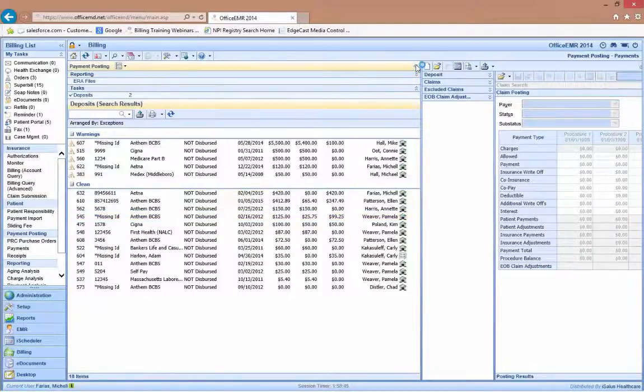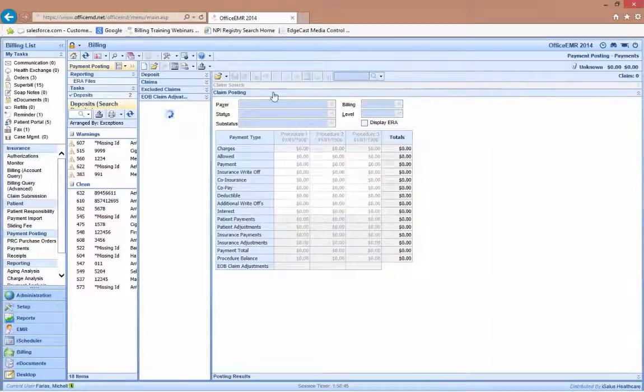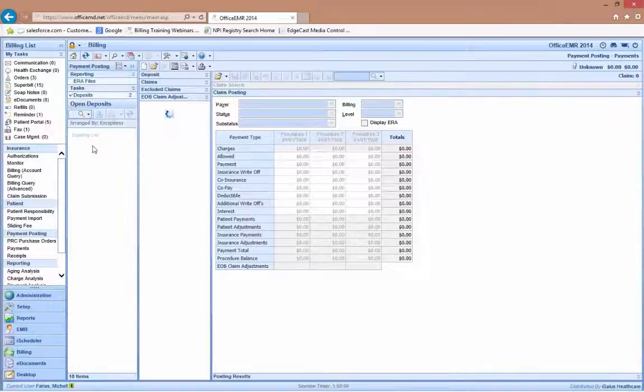Okay, I'm going to go ahead and minimize my first column again. I'm going to double-click on that blue arrow up top. And now I'm going to click my text box drop-down, and go back to my open deposits to view only the ones that are assigned to me at this point.